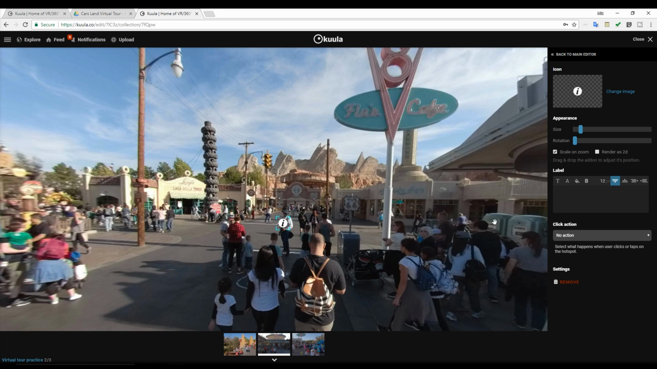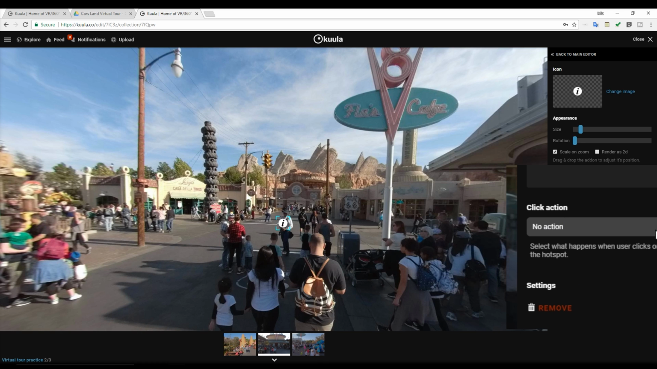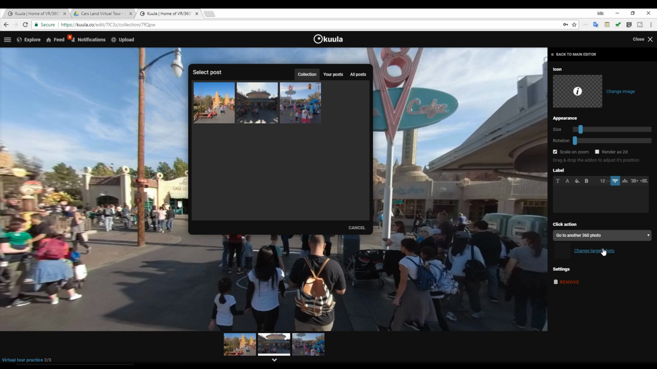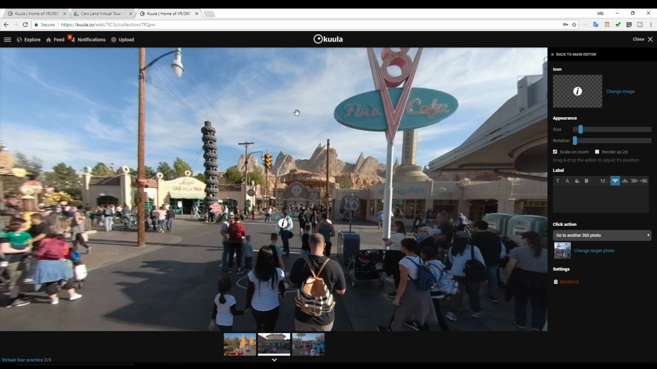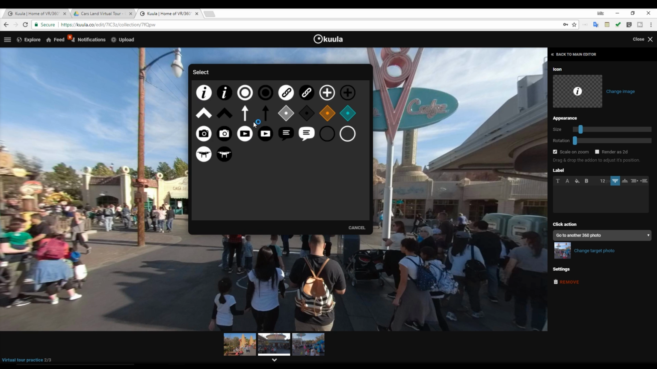So you can click on this drop-down box and click on go to another 360 photo. And then you can select the photo that you want to add, and notice that it will already show you the photos that belong in that collection. Another thing you can do is change the icon. Let's say you could choose one of these. I like to use this one.